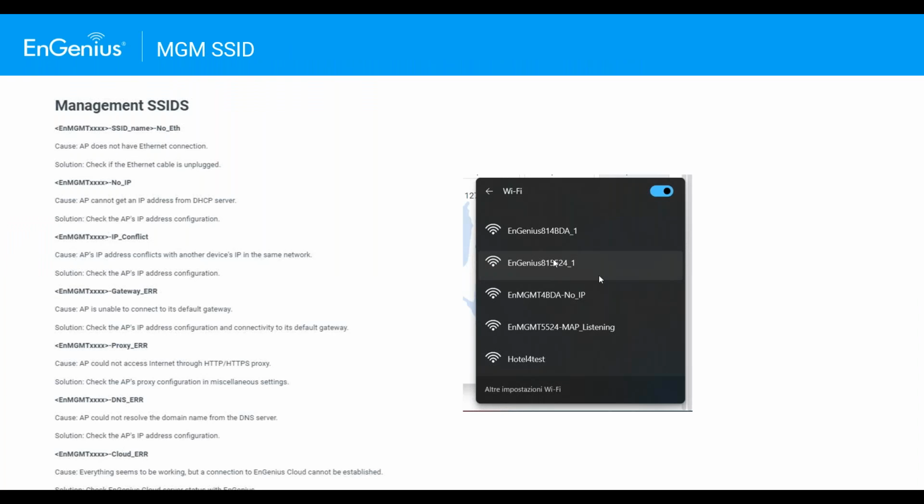When you would like to use the mesh, maybe you find that the mesh does not work properly, and the nodes, the satellites, cannot come online. So the cloud can tell you, through the management SSID, if there is an IP conflict, for example, a DNS error, a cloud error, no Ethernet, and so on.